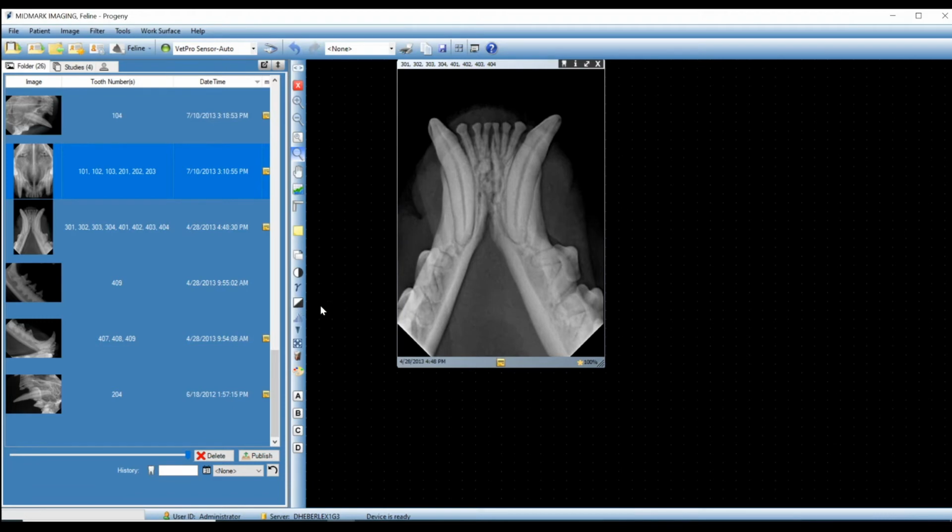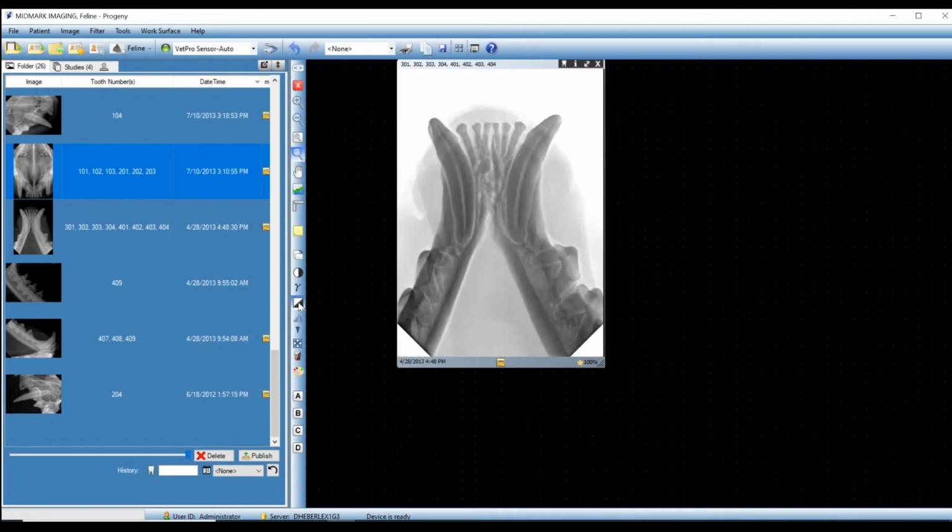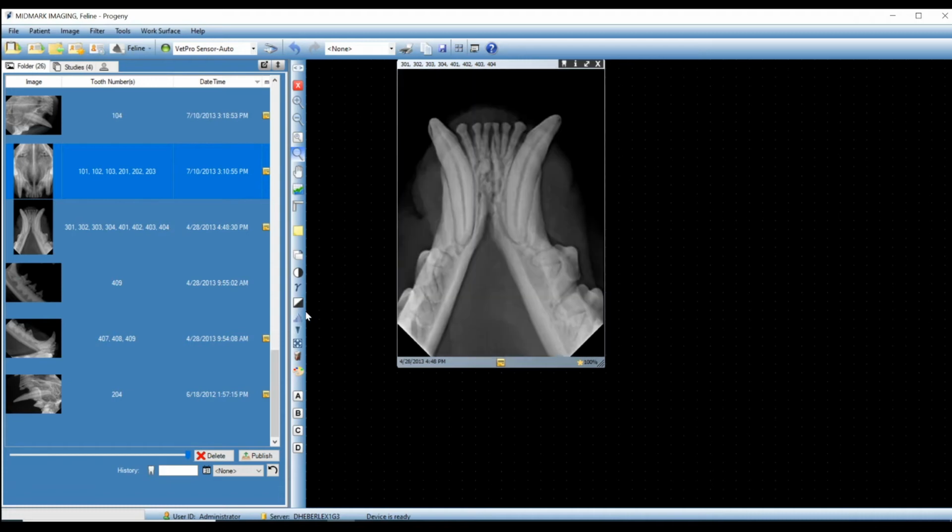The next filter is one of my favorites. This is the invert button. This will give you a negative of the image. I really love the way it makes those periodontal ligaments and pulp chambers stand out, and it really does help when you're evaluating patients that could potentially have resorptive lesions, tooth root fractures, and those sorts of things.